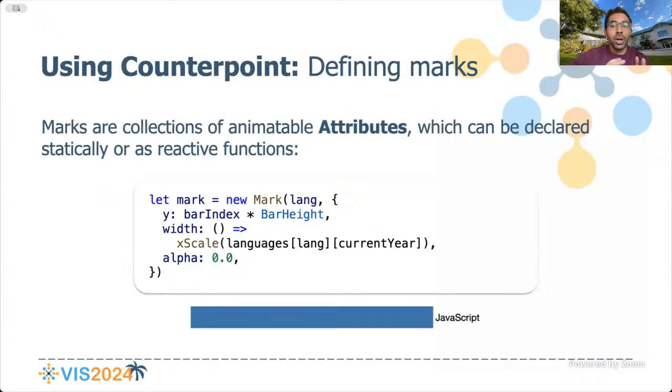So we define marks, which are any kind of visual element made up of several animatable attributes. And so in this little JavaScript snippet here, each mark will be a bar that represents one of the programming languages in our bar chart race, and it has these properties: y, width, and alpha. So y and alpha are static values that we update manually, and width is reactive, so it can change automatically anytime we re-render the chart. So pretty straightforward so far.